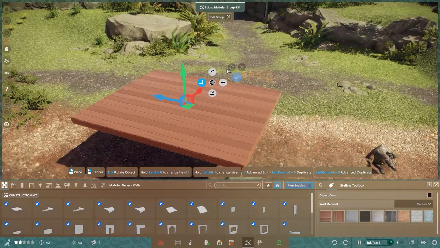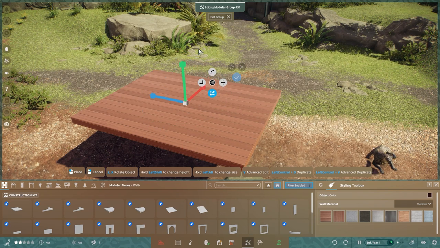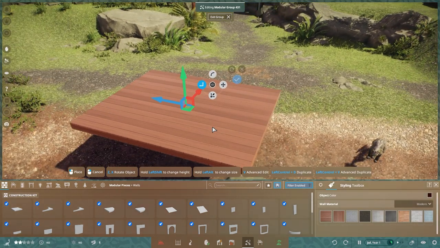To rotate through all these options, you hit V. You can see I have my rotational tool. If I hit V on the keyboard again, I have my scaling tool. And if I hit V again, I have my advanced movement tool. You can, of course, change this key binding in the settings, but by default, it is set to the letter V on your keyboard. Alternatively, if you want to just click on these, of course you can.